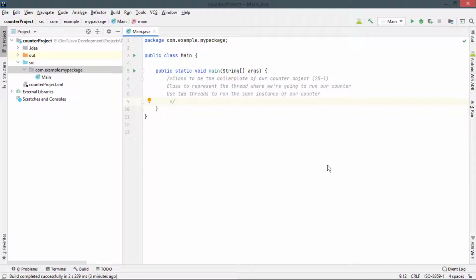Okay, the first thing that we're going to do is to create a class that's going to be the boilerplate of our counter that is going to count from 25 to 1. Create a class to represent the thread where we're going to run our counter. Use two threads to run the same instance of our counter.